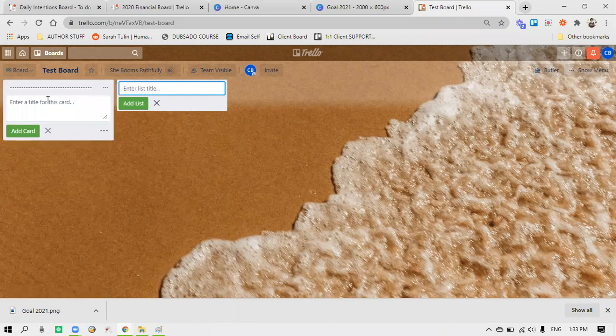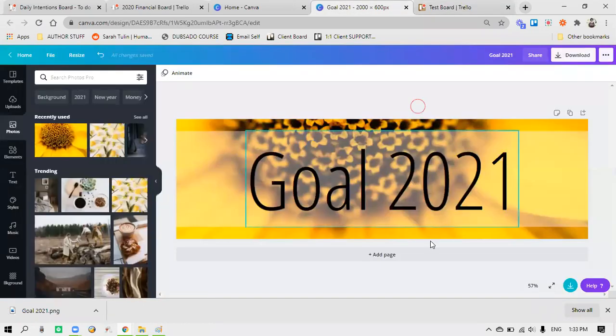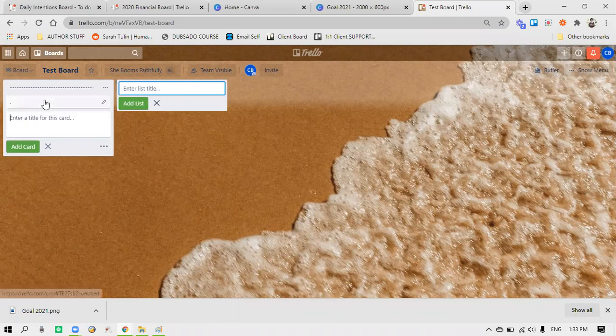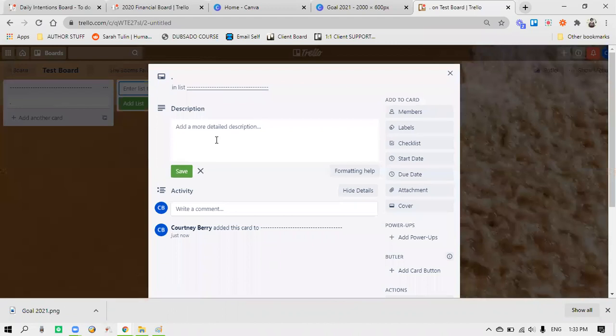And then for the sake of this, our goal 2021, this is going to be our text. This is the text that we want. So we really don't need to be adding goal 2021 in here, because we already know it's going to say goal 2021. So we're going to delete that. We're just going to put a period, decimal point, whatever you want to call it, wherever you are. We're going to click on that card.